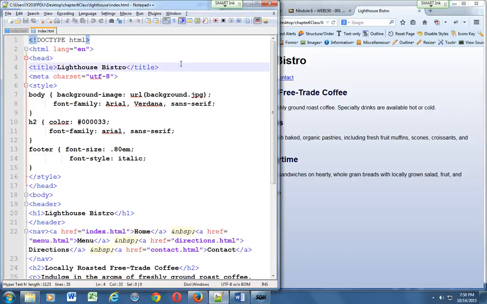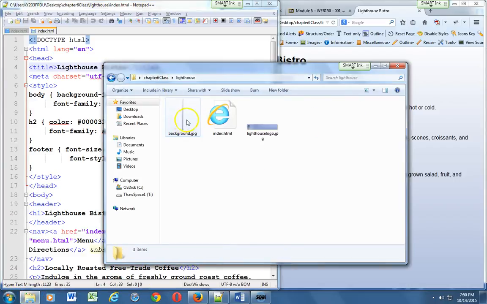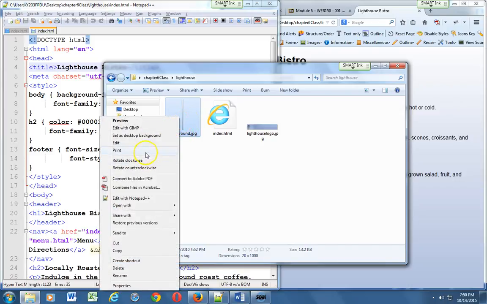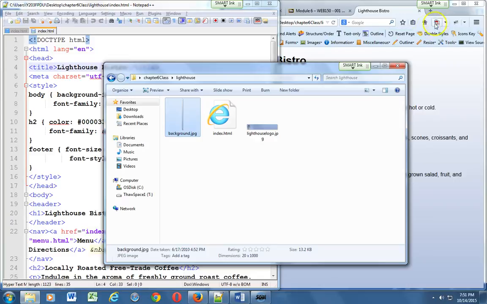Because if we look at our HTML and our CSS, you'll notice the body has a background image of background.jpg. And if I go to my Lighthouse folder, there it is. There's my background. Let's do a preview. Here we go, preview. So there's my background. Look at that. It goes from light to dark. So it is a file at this point.